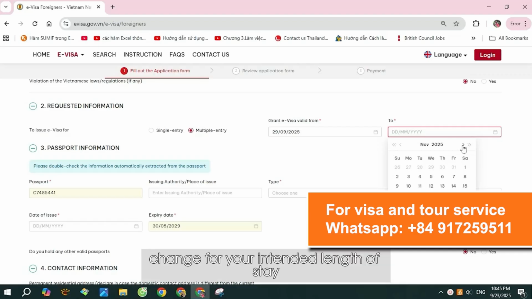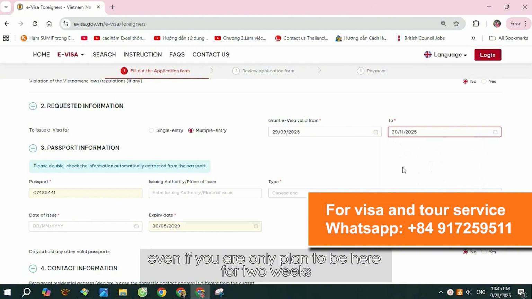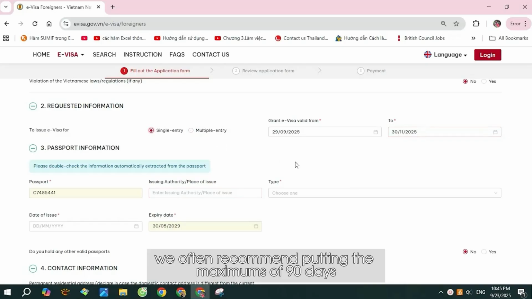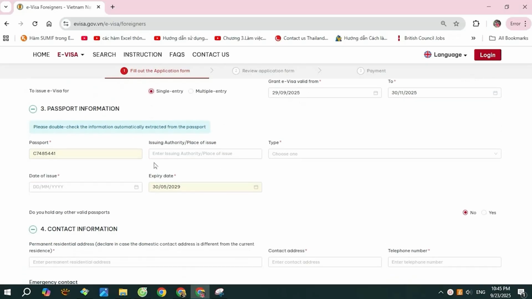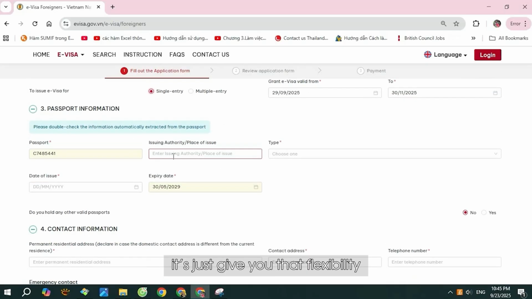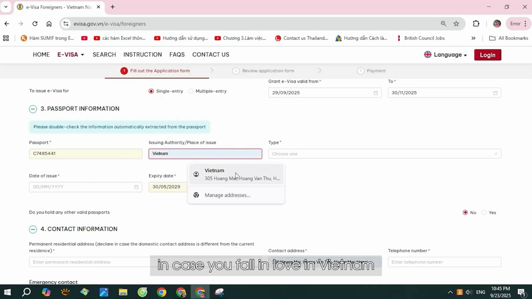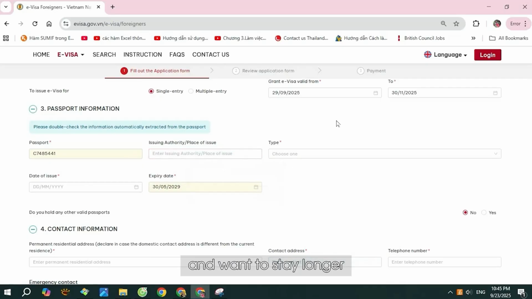For your intended length of stay, even if you are only planning to be here for 2 weeks, we often recommend putting the maximum of 90 days. It just gives you that flexibility in case you fall in love with Vietnam and want to stay longer.